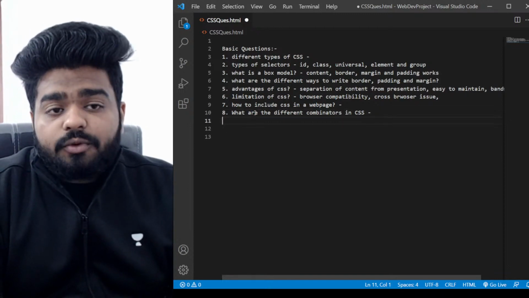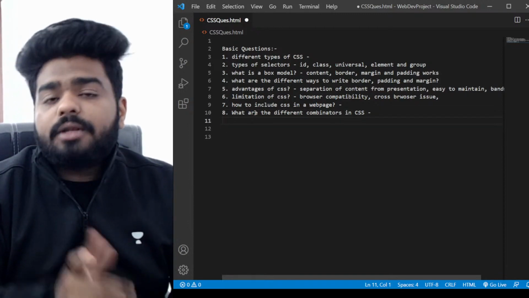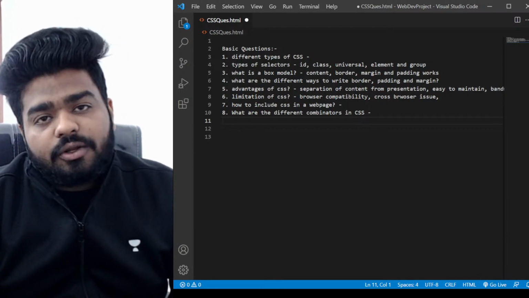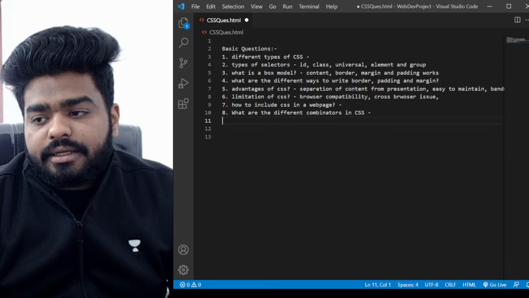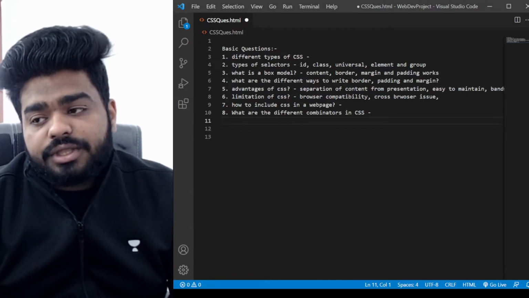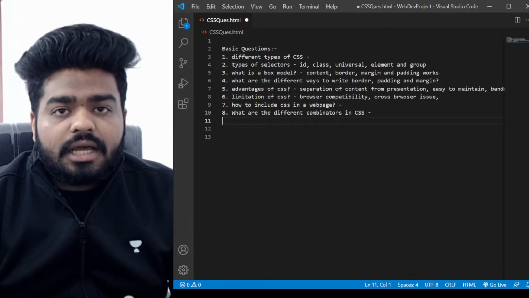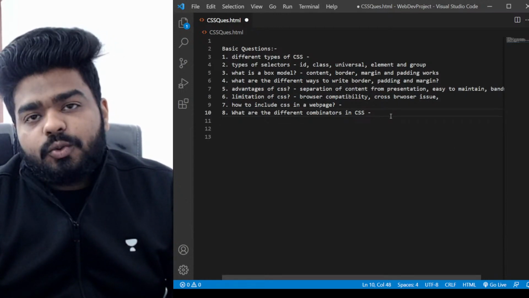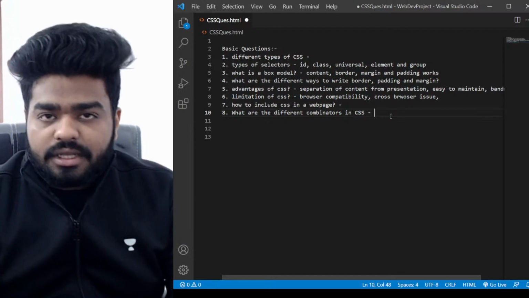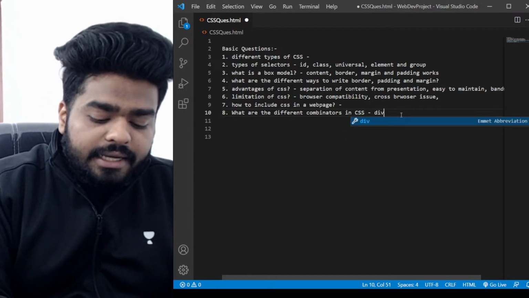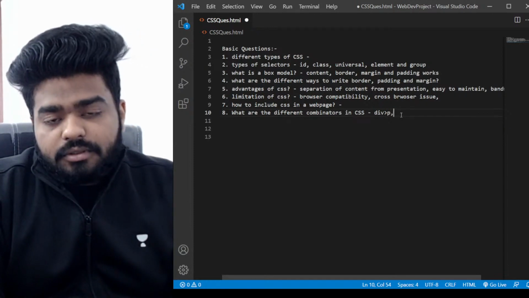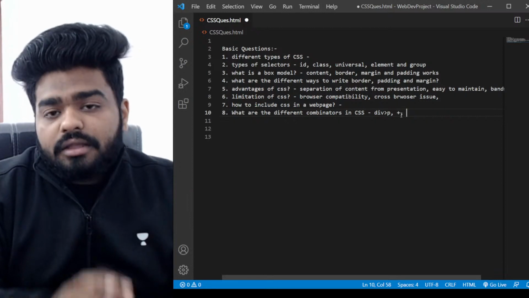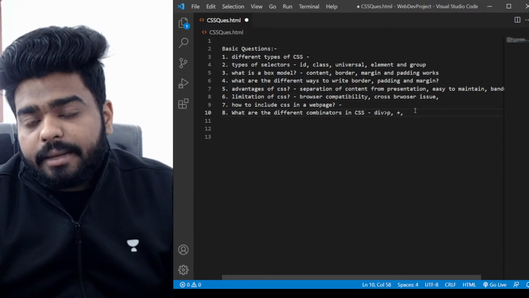Okay, now if you are answering what the different combinators are, you will be answering about a lot of different combinators, right? You have the descendant combinator, child combinator, general sibling combinator, adjacent sibling combinator, attribute selector. All those things are there when you talk about different combinators, right? Now when you're naming them one by one, they will try to tell you to explain using an example. We have plus sign also when we use it. So all of these things you need to explain to them.